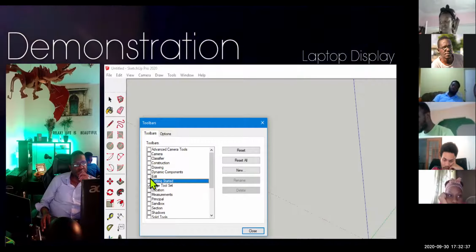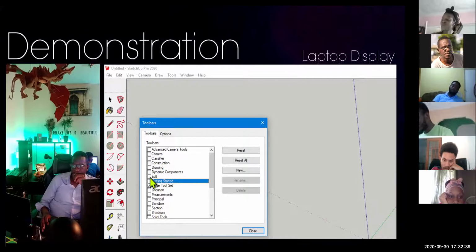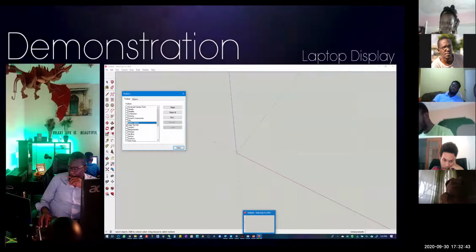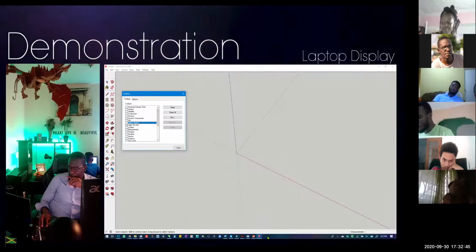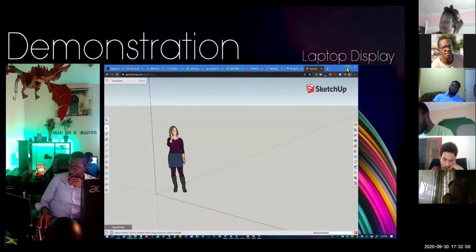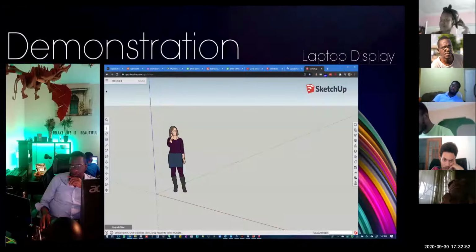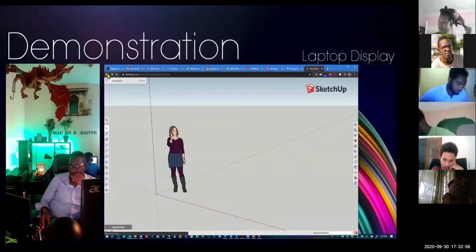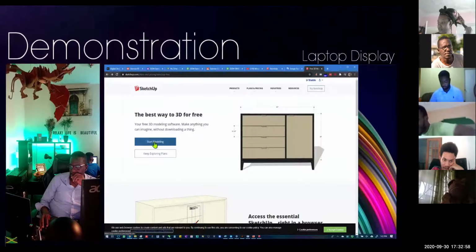Sir, for the persons using online, how do we actually open SketchUp? If you are using online, you have to sign in, and then you click the Start Modeling tab. So you go to Start Modeling.